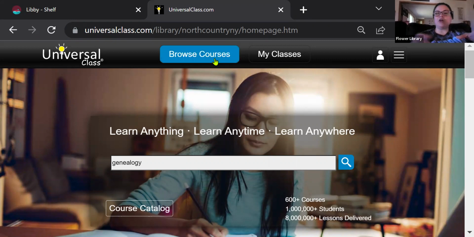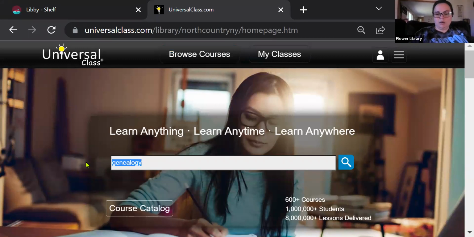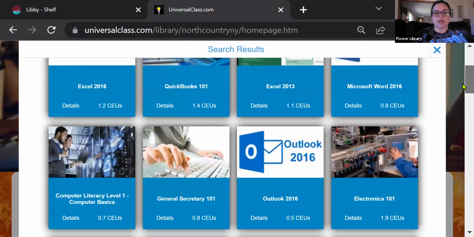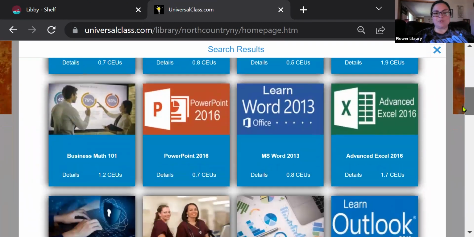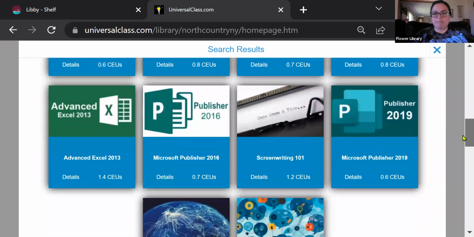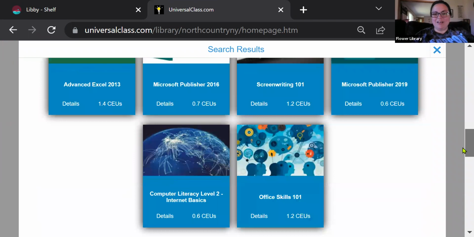You can go about looking up classes in a couple different ways. I'm going to do computer skills here. It's one of the things I've been curious about. So I just search and it brings me up anything it thinks is related. So you can see we've got some Microsoft classes, and this screenwriting one I thought was related. But it does have computer literacy classes.